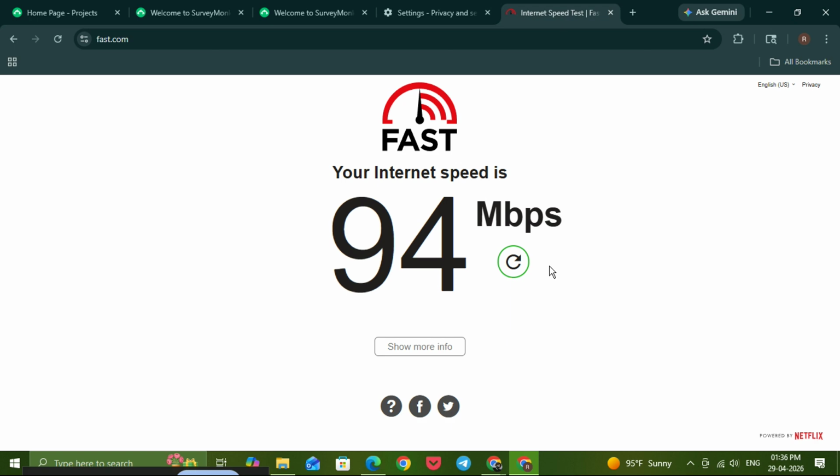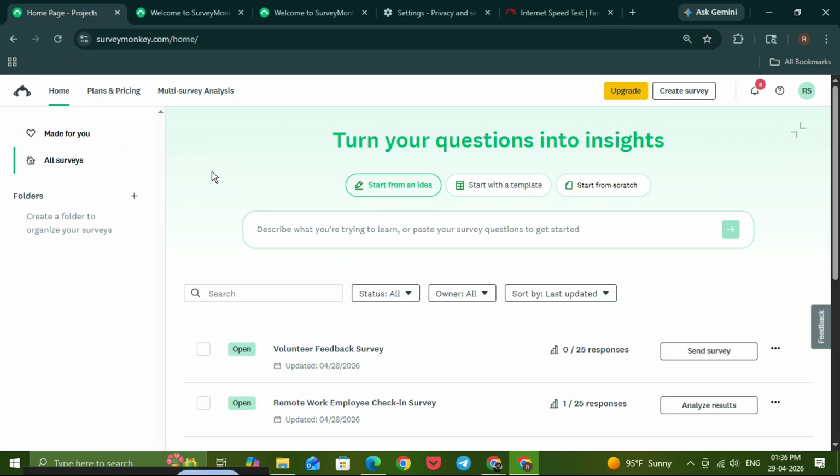So to recap, the best fixes for SurveyMonkey Error Code 2 are refresh the page, log out and log back in, clear your cache and cookies, try Incognito Mode, switch browsers, and check your internet connection. In most cases, one of these steps will solve the problem and get you back into your survey.